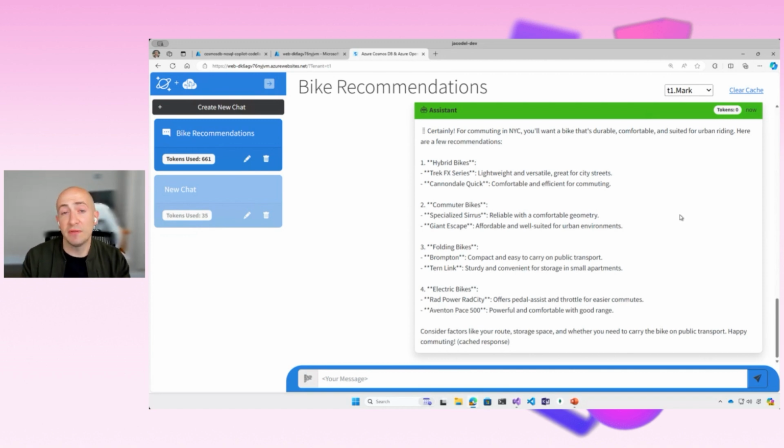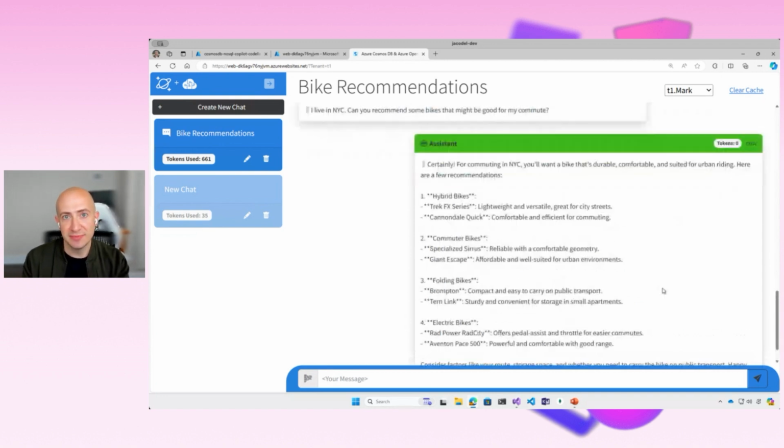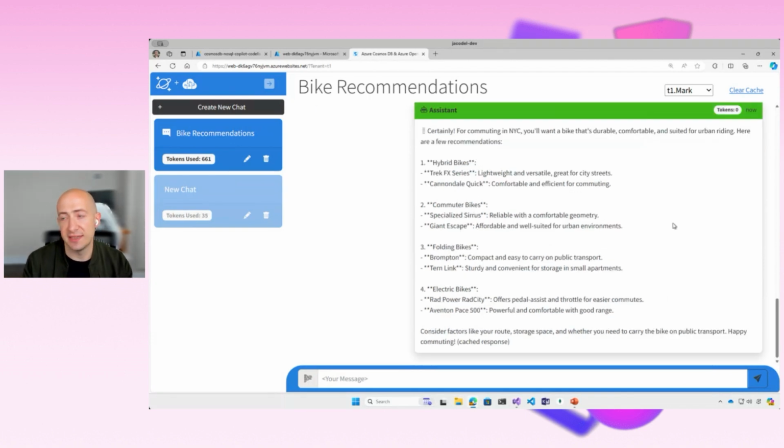So this is an example of a semantic cache, right? It saves me money because I didn't have to call the large language model, and executing a vector search is very cheap. It also saves me latency. As we could see, the response from the assistant was near instant. So really powerful stuff. Go ahead and take a look at the GitHub repository and play around with this. But let's go ahead and look at the code real quickly, and we can see what's going on behind the scenes.